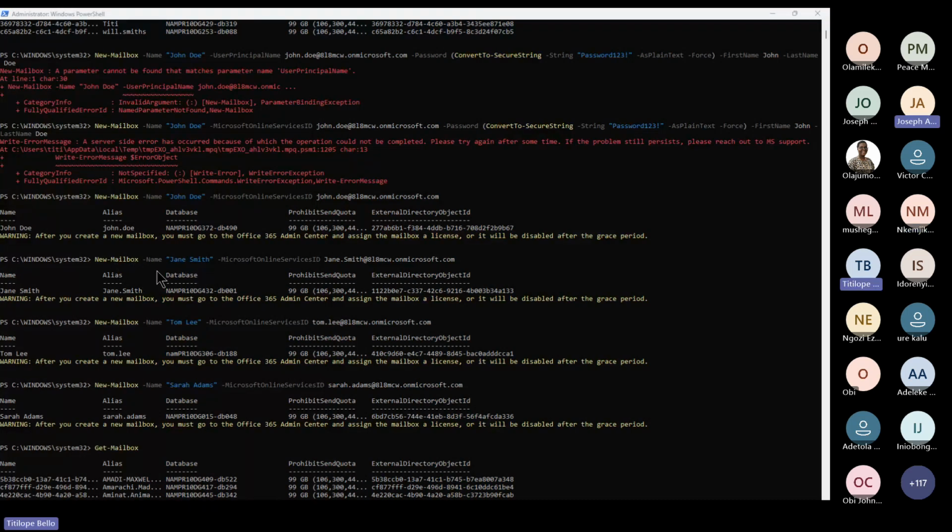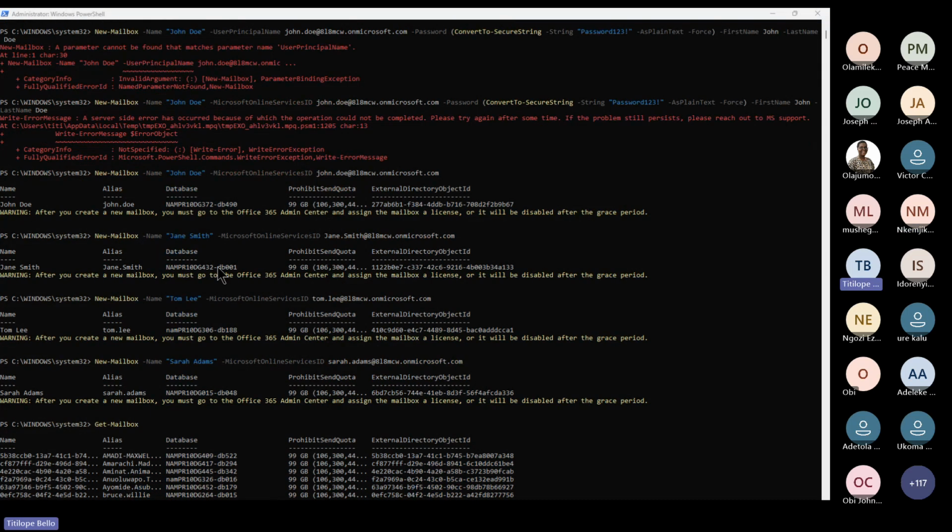Okay, I'm sharing my screen back. For instance, I'm picking the first one, which is John Doe. Can you increase the font size of the PowerShell window so that they can see? Maybe you can increase the size.